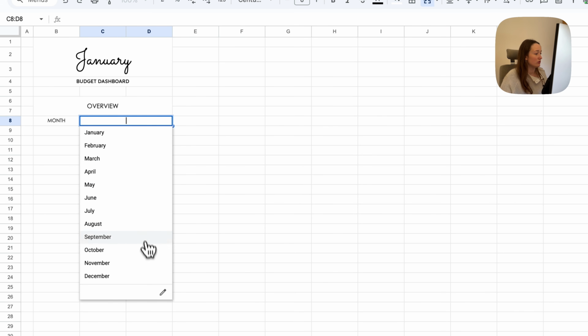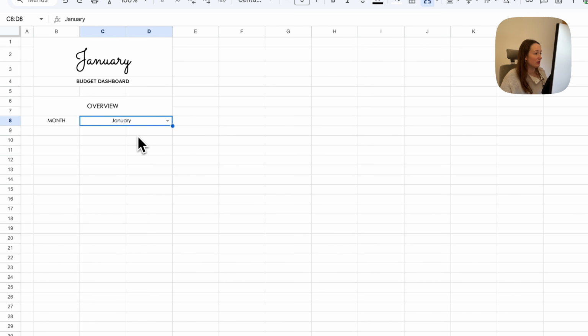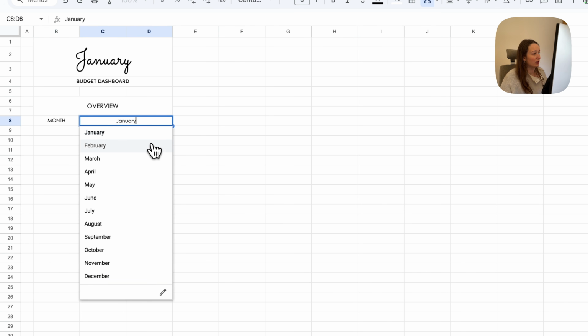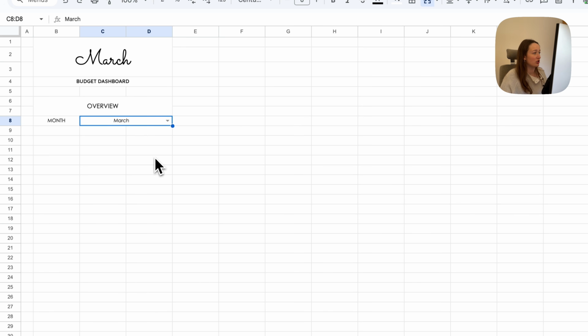And now I'm going to select the month here. And now I'm going to link this cell with cell C8. Now, for example, as I choose a different month, the title changes automatically.